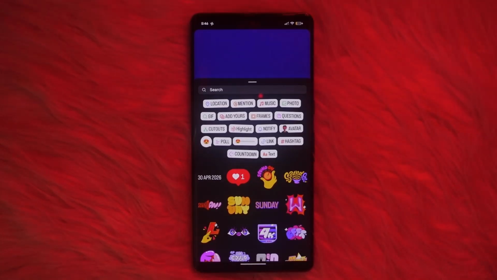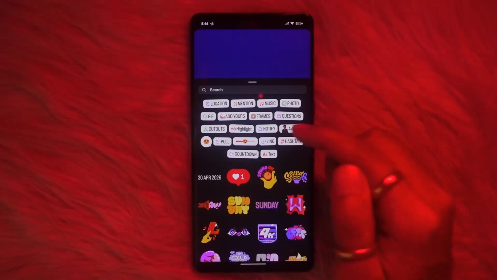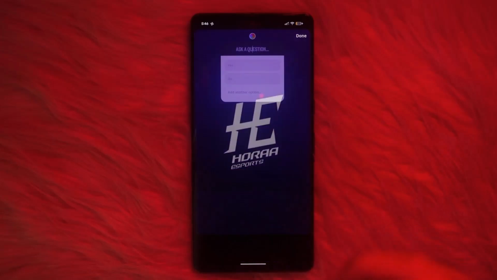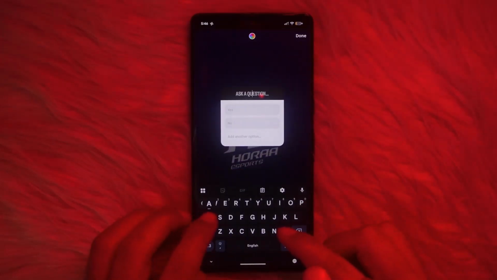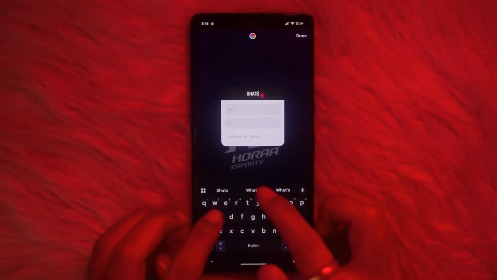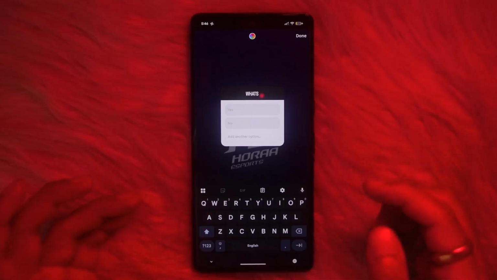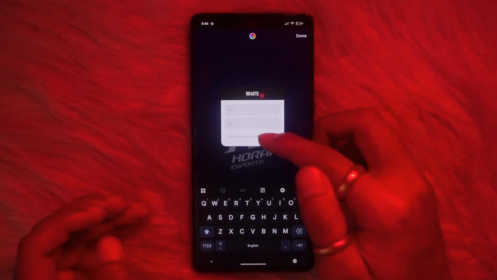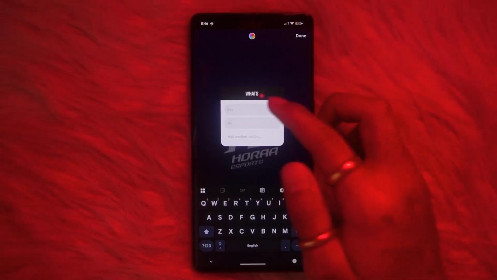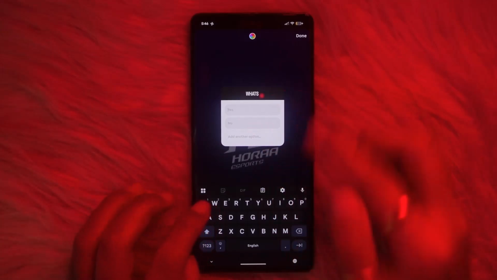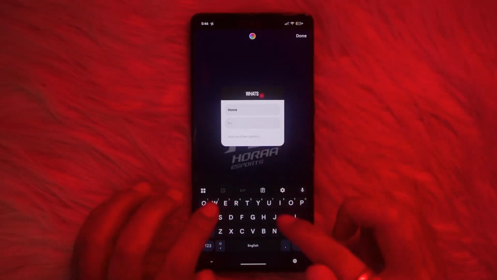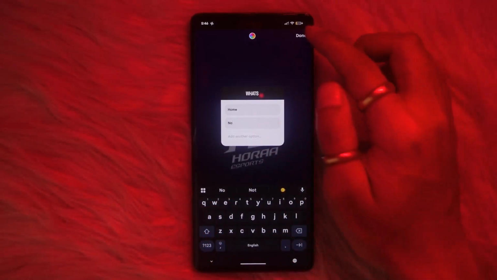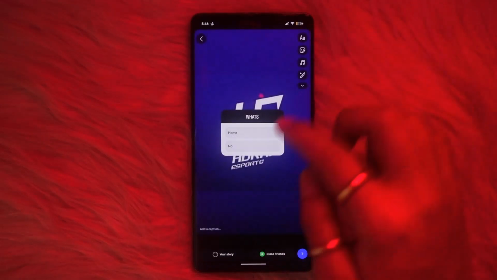From there you should be able to find this option called poll sticker. Go ahead and tap on it. Then you can type in your questions, and you will also find two options, or you can even add another option if you want to. Once you give your options over here, all you have to do is tap on this done button.